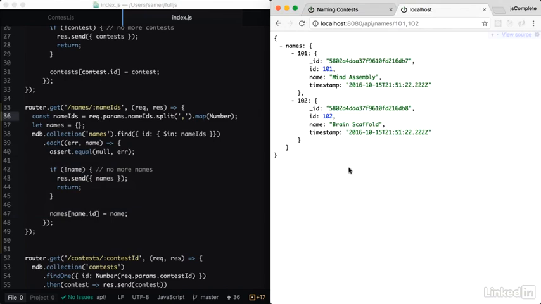And this is exactly what I'm looking for. It's fetching the names and placing them as key value pairs. So in the next movie, we'll take this API and use it from our React application.